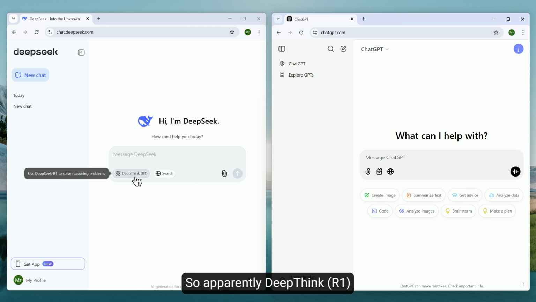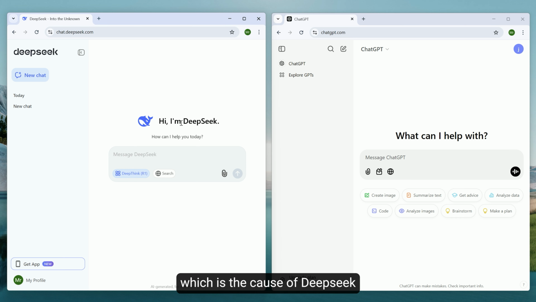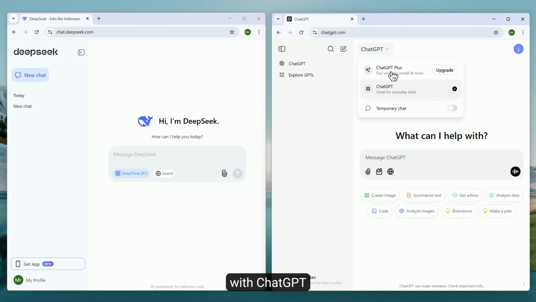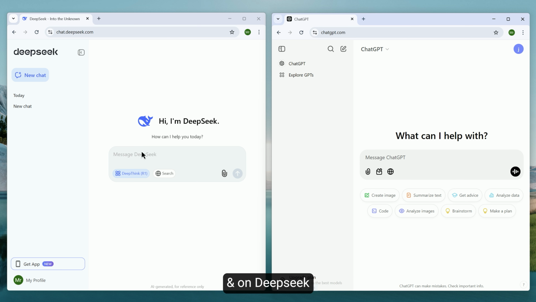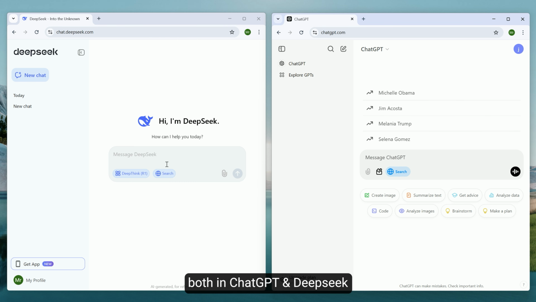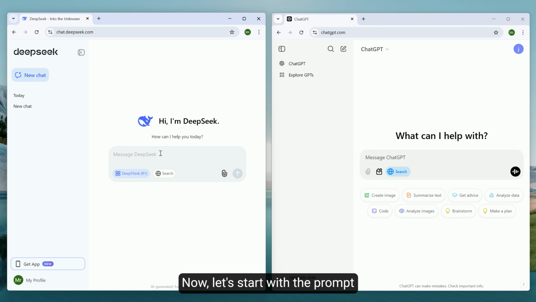So apparently DeepSeek R1, which is the cause of DeepSeek's popularity, has been competing with ChatGPT's paid model, which is $200 or so, and on DeepSeek it is completely free as of right now. Again, you have a search option in both ChatGPT and DeepSeek. Now let's start with the prompt.